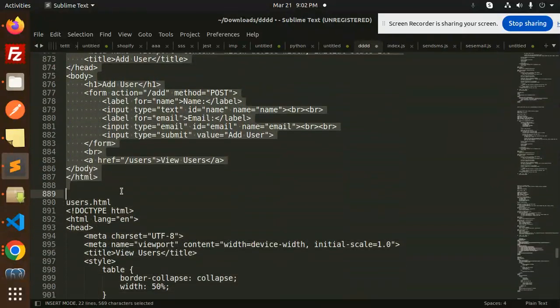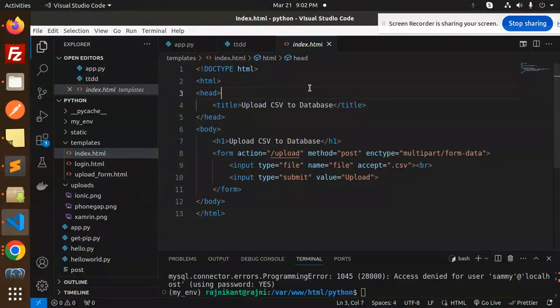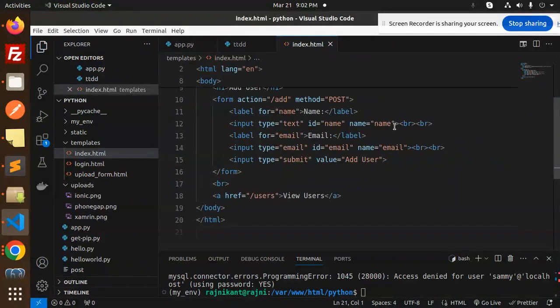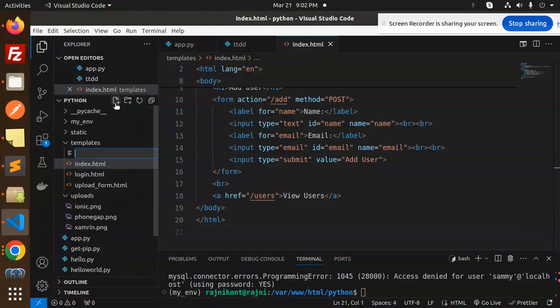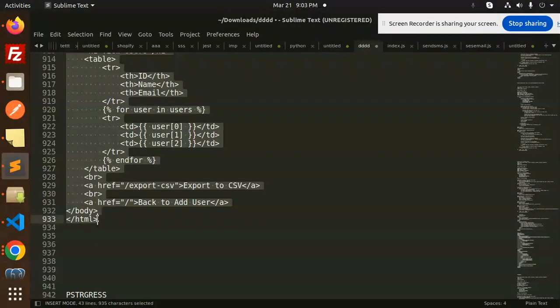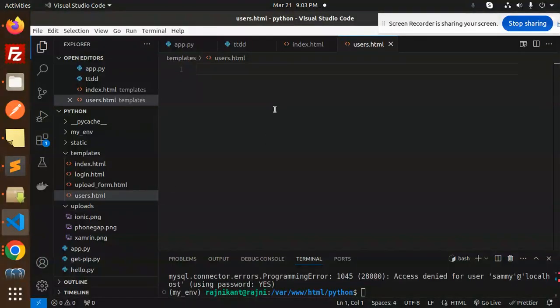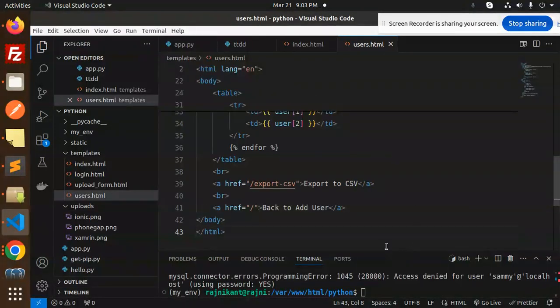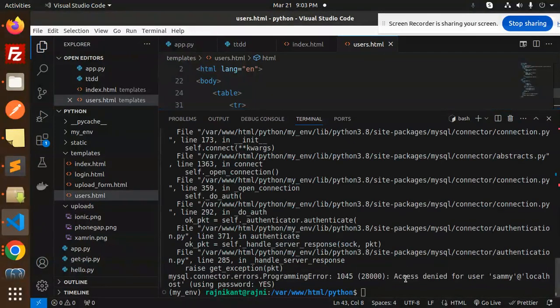Let me copy this index file over here. Let's add it. Then we have another file, that is users.html. So let's create the users.html where we have the listing. Let's copy and paste this part. Save. Let's try to run this code.